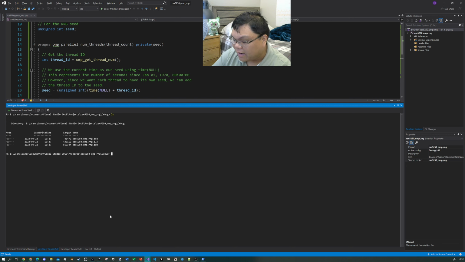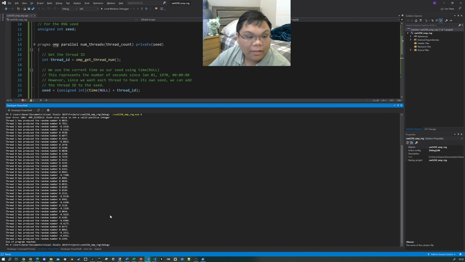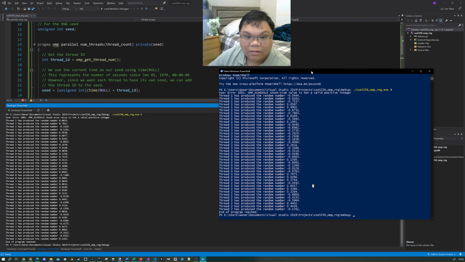So now all I have to do is type in our command. The name of our executable is CSE-5250 underscore OMP underscore RNG.exe, and then I want to type in the number 4 after that. And look at that. We have the same thing as we had with this PowerShell. But of course it's going to be different because we ran it at a different time, so all the numbers are different. But all the numbers are different between each thread. So we got it.